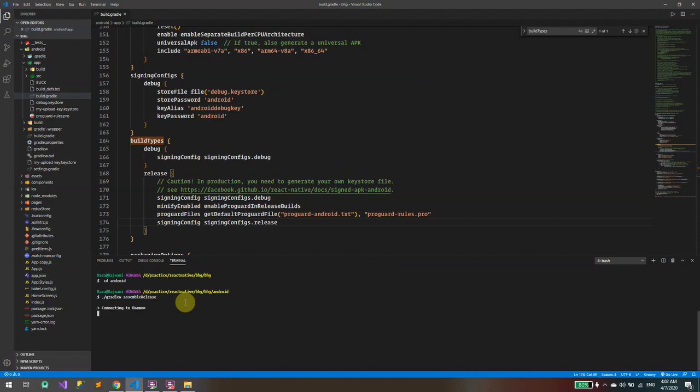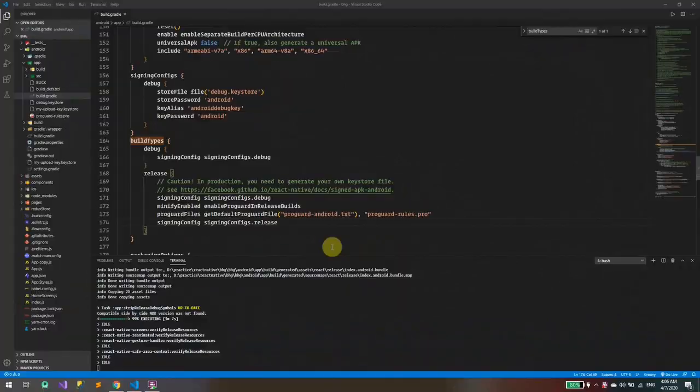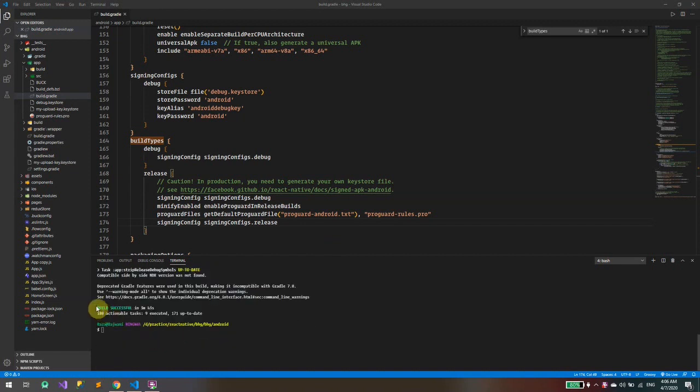It will take time to execute this and to generate the APK, so we have to wait. It takes time to generate the APK. It's 99% done, so I think it will not take much more time. Okay, build successful.